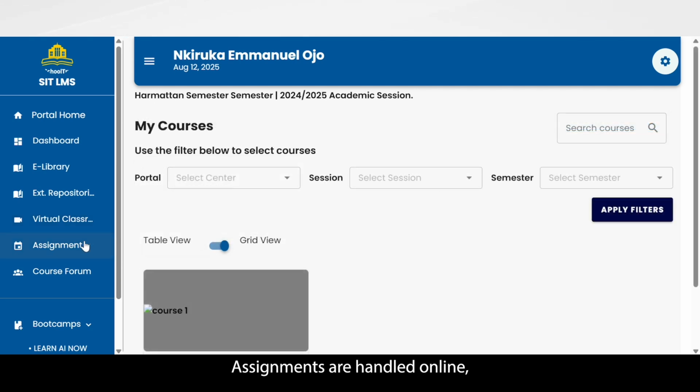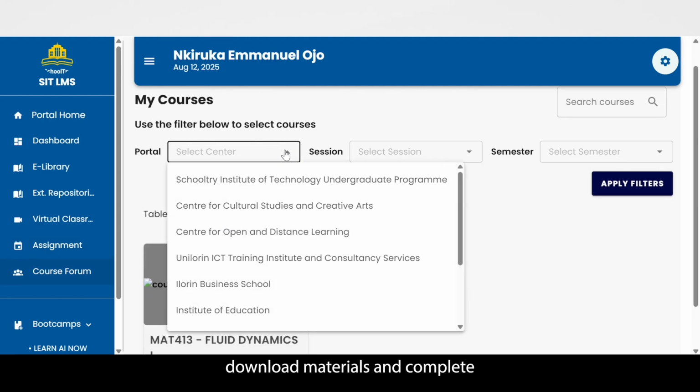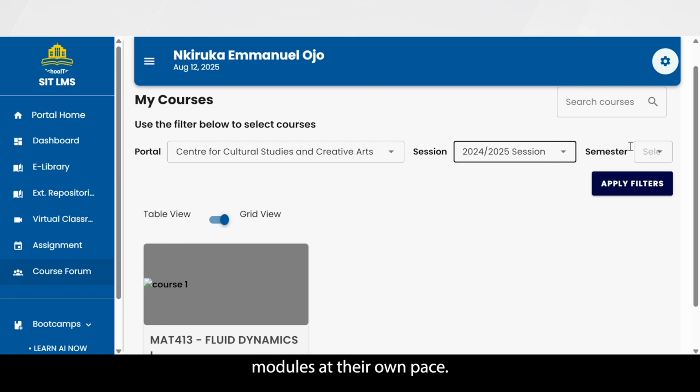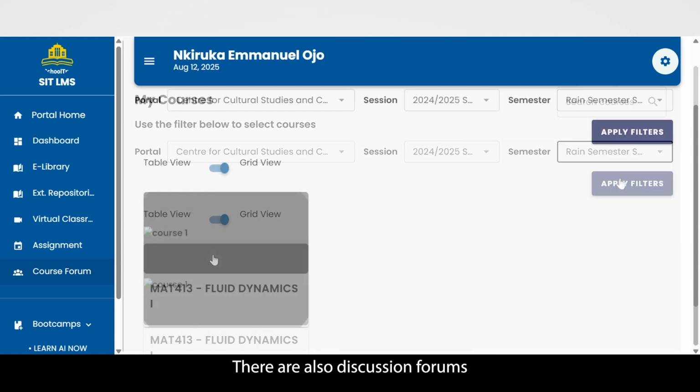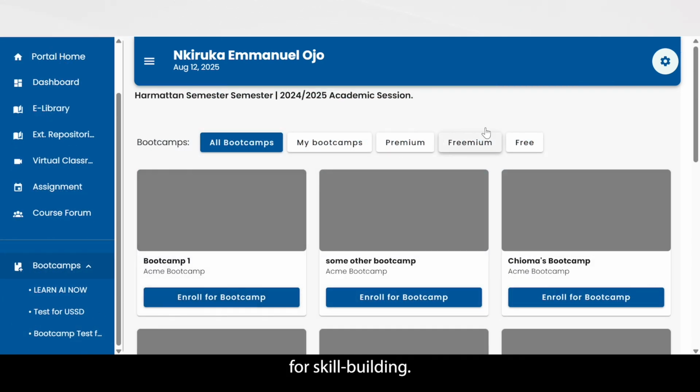Assignments are handled online, with students able to view all their courses, download materials, and complete modules at their own pace. There are also discussion forums for group work and even short courses or boot camps for skill building.